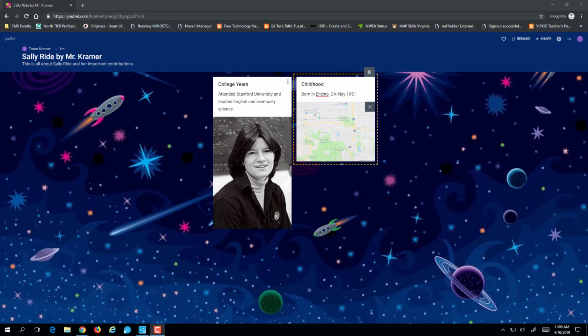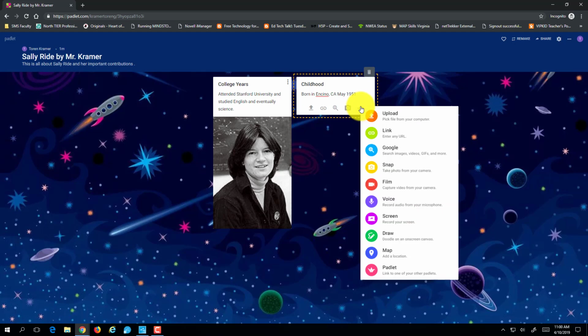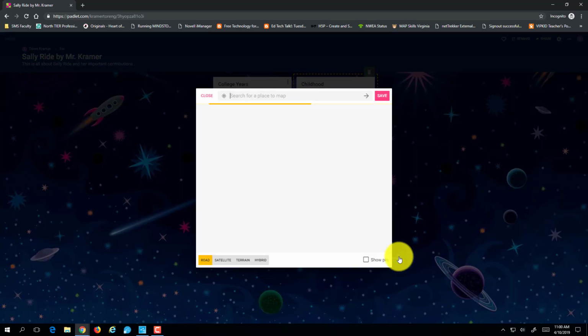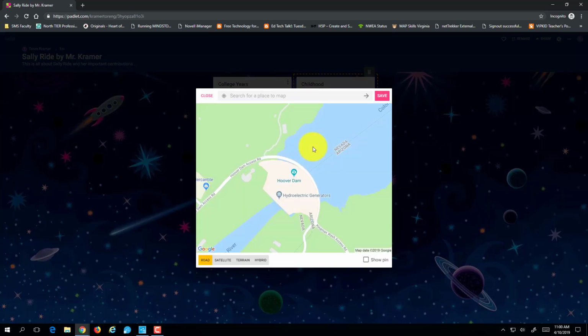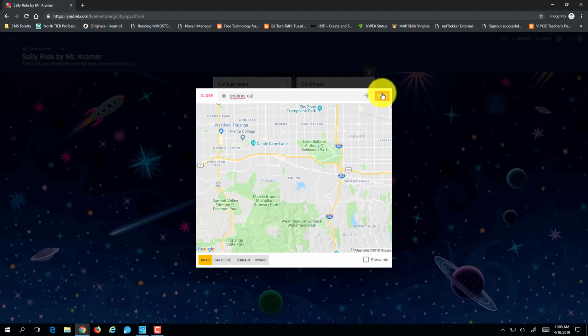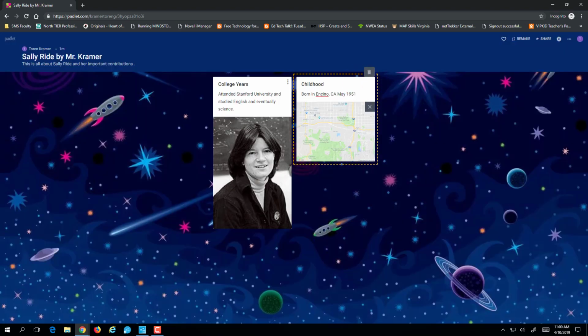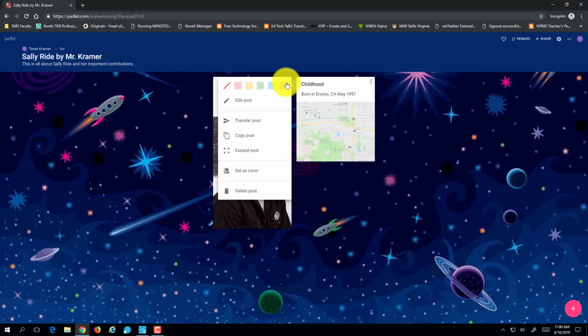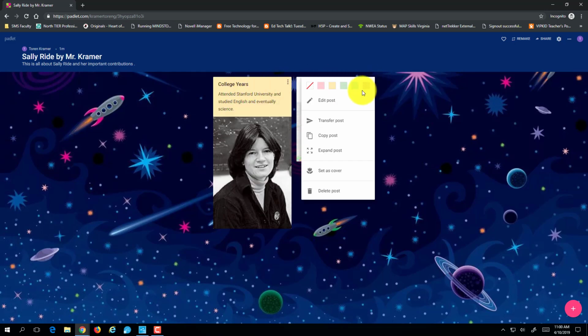So now I've added a picture to the college years section, and I went in and added a map to the childhood section. And for the map, again, under the 3 dots, I can drop down to add a location. I would just search for Encino, California. And then I can just add that by hitting save, and it adds it directly to the map. Changing the color of your notes as you add them to Padlet is found by clicking the 3 dots, and you'll see you have a couple of options here as far as colors, so I can go ahead and change those.